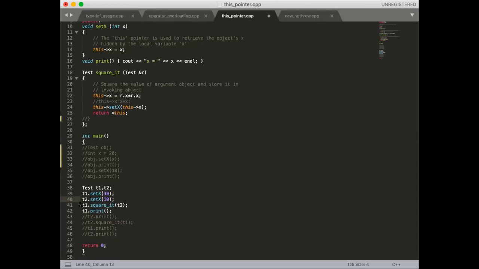Assign it to T1. Okay, why will it assign to T1? Because T1 is the invoking object, and here we have said that this points to X. This part here, this points to X. That means calculate this and assign it to X of the invoking object. So the invoking object in this particular case is T1.